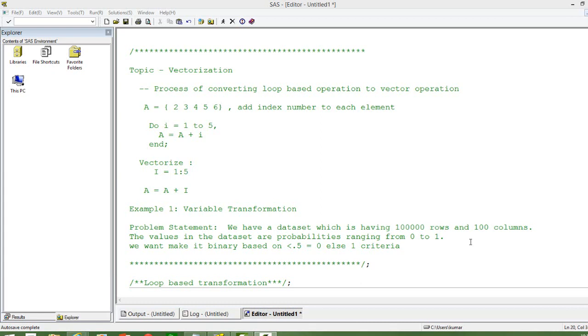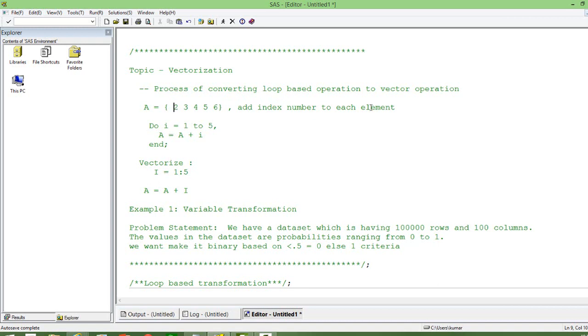In this video, I'm going to discuss the technique known as vectorization. Let me first introduce what vectorization is, how we perform it, and what we really achieve by performing vectorization. Vectorization is nothing but the process of converting loop-based operations to vector operations.